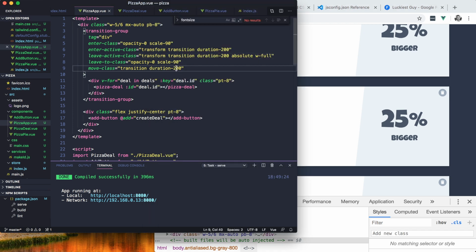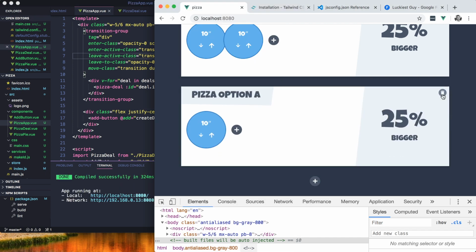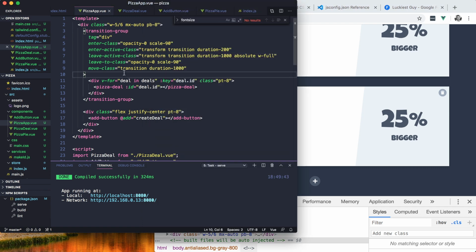Okay, let's slow these down as well so I can see what's happening. Leave active, let's go 1000. Now it's gone too big. Apparently width full wasn't good enough. Why is that?